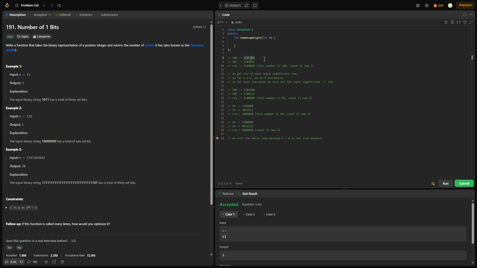So for example, this is our n, and when we AND n by n minus 1, this is our result. Now, as you can see, this bit gets removed, and we're left with this. Up here we have 1 1 0 1, but we handle this bit. So this is our result, and we increase our count. This result is actually 104. So this is our new n.